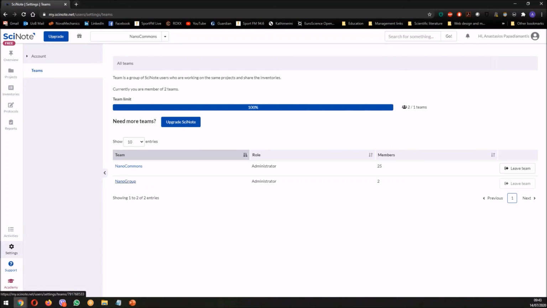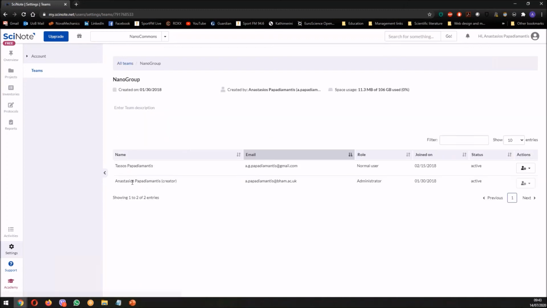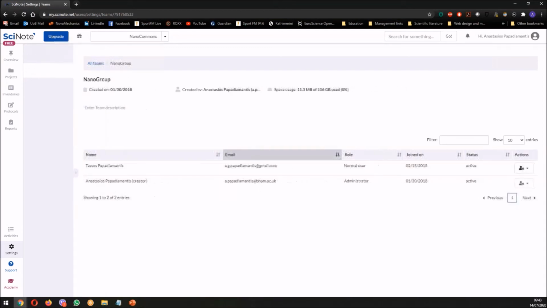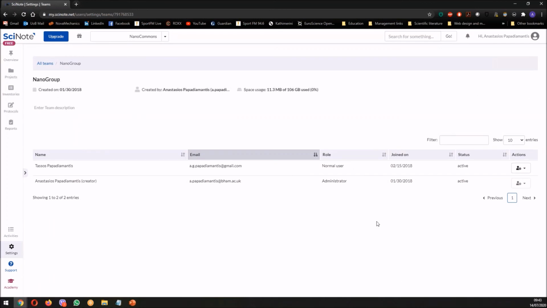So then, if we click on one of the teams that we are part of, it will give you an overview of the people that are part of this team. As you can see, I have made two of myself here for demonstration purposes. So here you can manage all the users that have joined your team. This can be done by clicking on the Actions button on the far right side of the screen. If you click on that, you see that we have three user types that we can have.